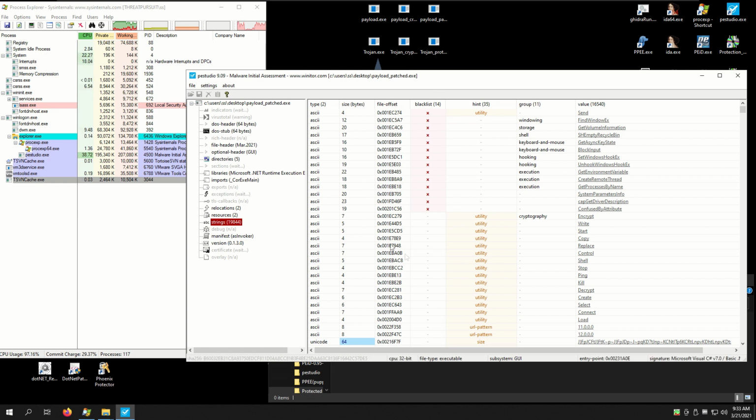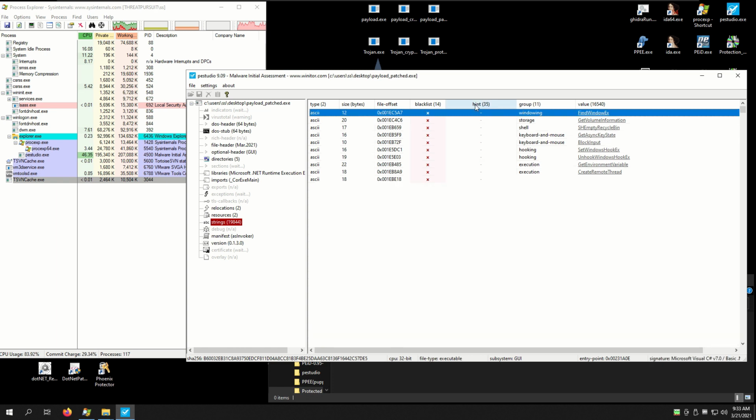So what would normally be picked up by an antivirus, things like find window extension, empty the recycle bin, get the async key state, block input from the keyboard, hooking into Windows, getting environments, variables, creating remote threads and processes, all those things that you wouldn't want happening in the background of your system.